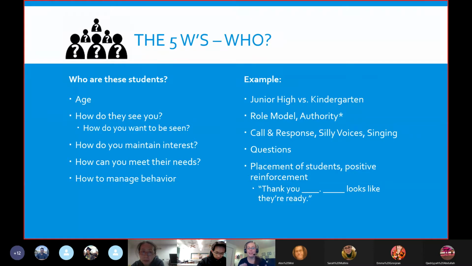Kind of going from, and how to manage behavior. Behavior management is a big part of being in the classroom or working with kids. There are so many different tactics to help this, and it can range from where to place students in a classroom to positive reinforcement. Simply saying things like, "Oh, thank you, so-and-so, you look ready to go," or "Oh, great job listening," that bit of positive reinforcement instead of "Hey, stop," might just be what those kids need to really come together to hear you.